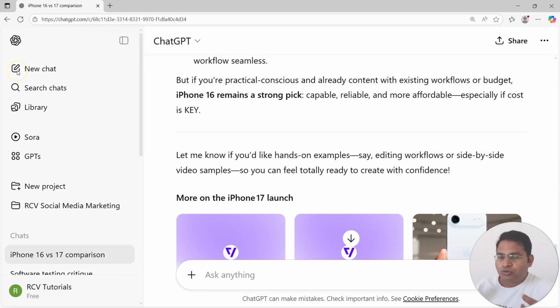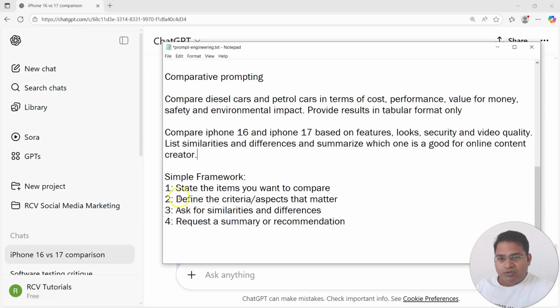Now, what you should not do when you are working with comparative prompting: do not ask vague questions, for example, which one is better? Make sure you follow this framework and provide the criteria. Do not just say compare iPhone 16 and 17, because you won't get the relevant answer. Make sure you have a clear picture in your mind of why you are comparing and what the intent is, so that you can request a summary and recommendation accordingly.